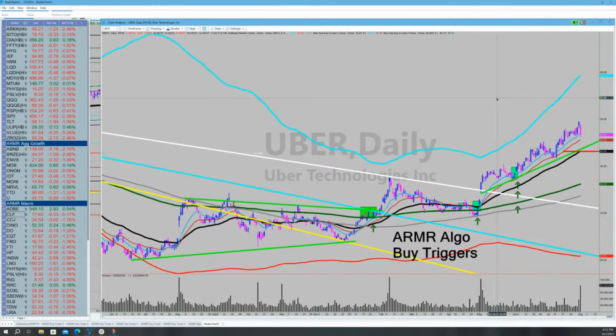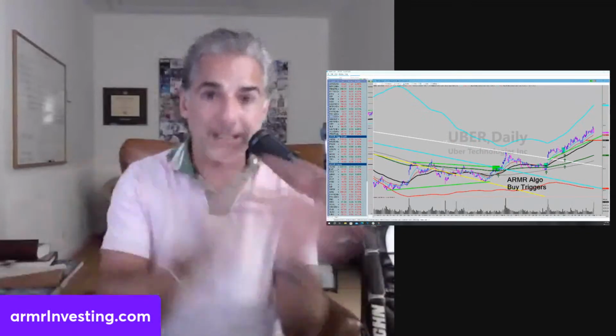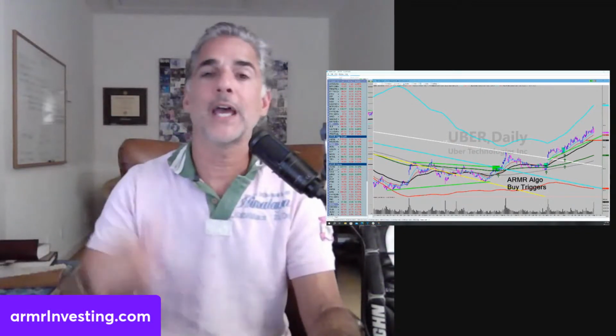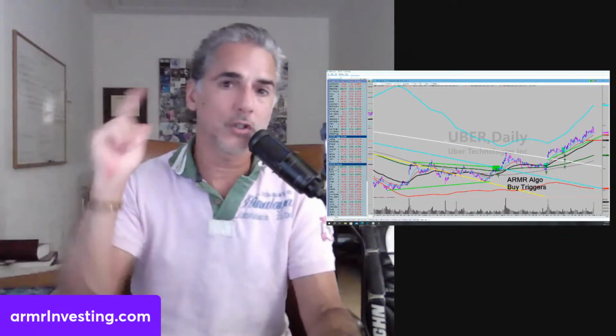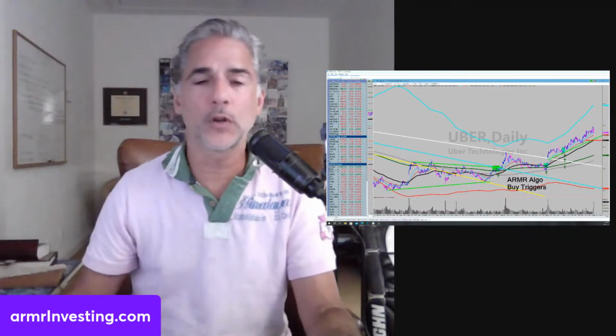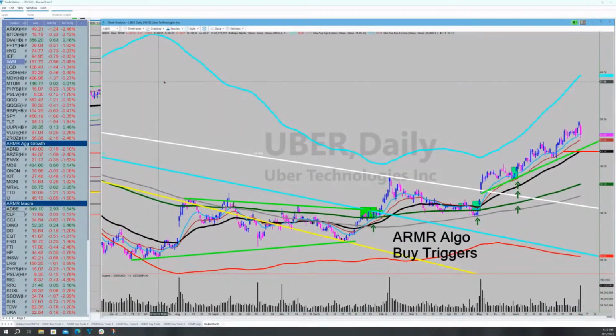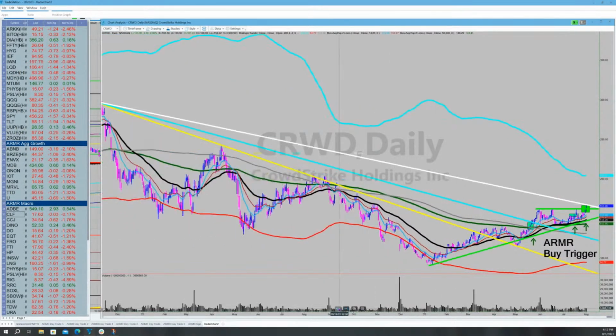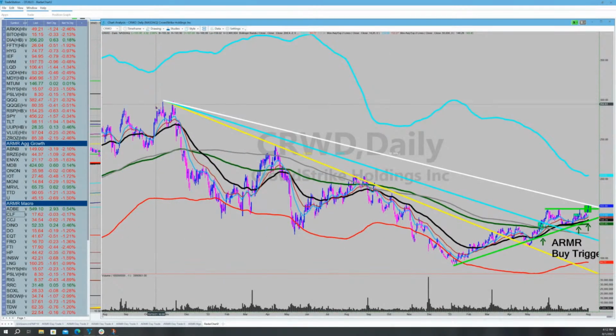Okay, now that's what we've already done in the portfolio, and I promised you the number one chart on the desk from today. So here it is. It looks just like Uber using a Fibonacci fan sequence, and the chart symbol is CrowdStrike. Okay, so CrowdStrike is just at the beginning of this process.